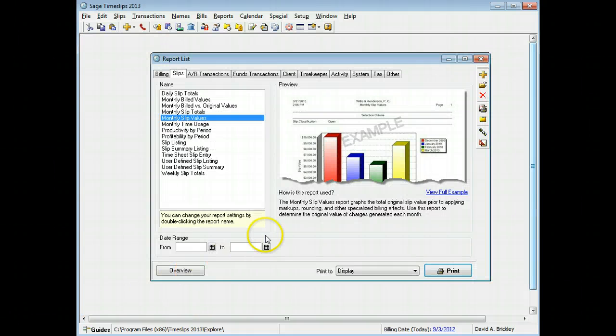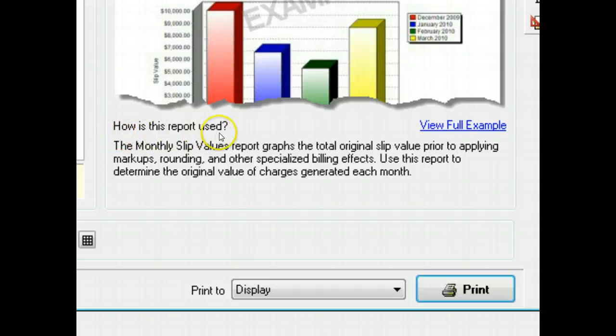To help you get your job done faster, the report list provides information and samples of every report in Sage Timeslips, so you can quickly choose which report you need.